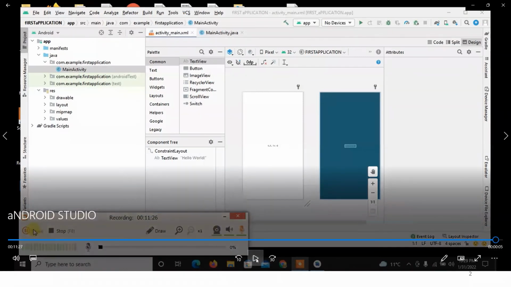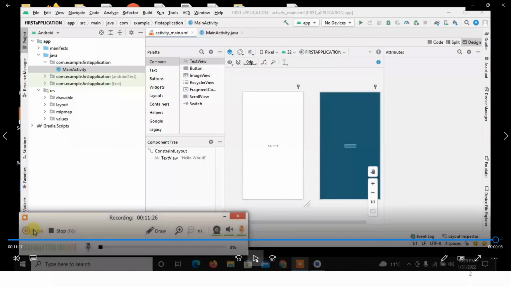See, this is the split part. As you can see on the left hand side, there is a project structure in which the Java folder is there, the manifest folder is there. Then we have the resource folder. Then we have Gradle scripts. And in the middle, we have the palette. From the palette, you will drag and drop the buttons. And in the component tree, it will tell you which components you have appended to your screen. Then is the design part where you will find the blueprint as well as the design portion. The white screen is where you design, and the blue screen is which you can visualize, what will appear onto your emulator screen or onto your mobile screen.